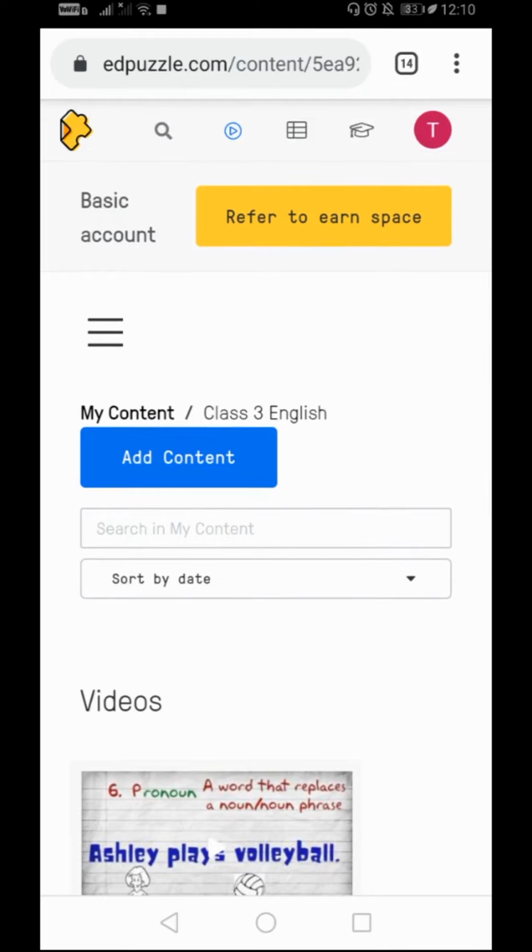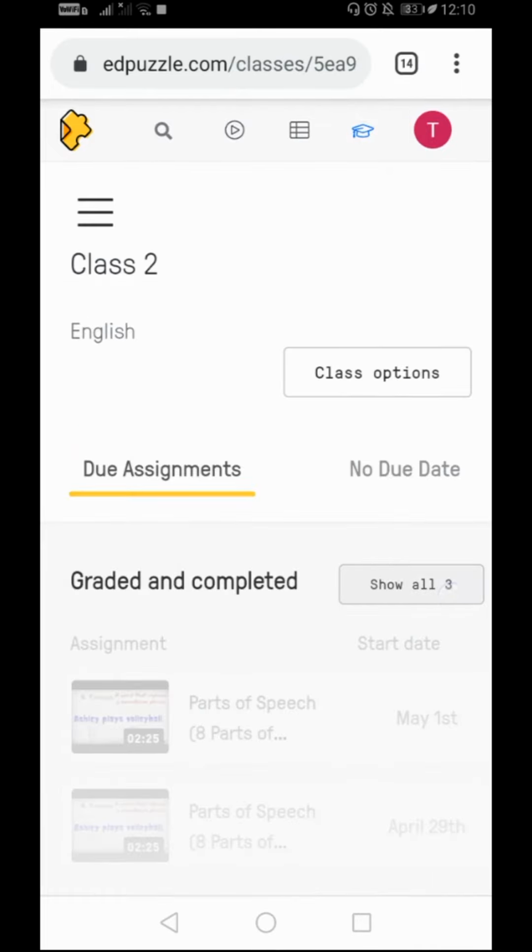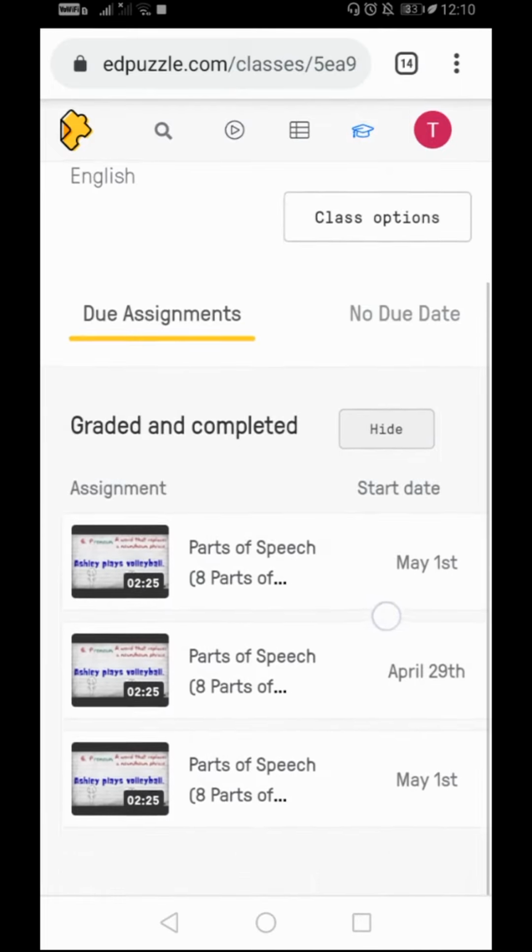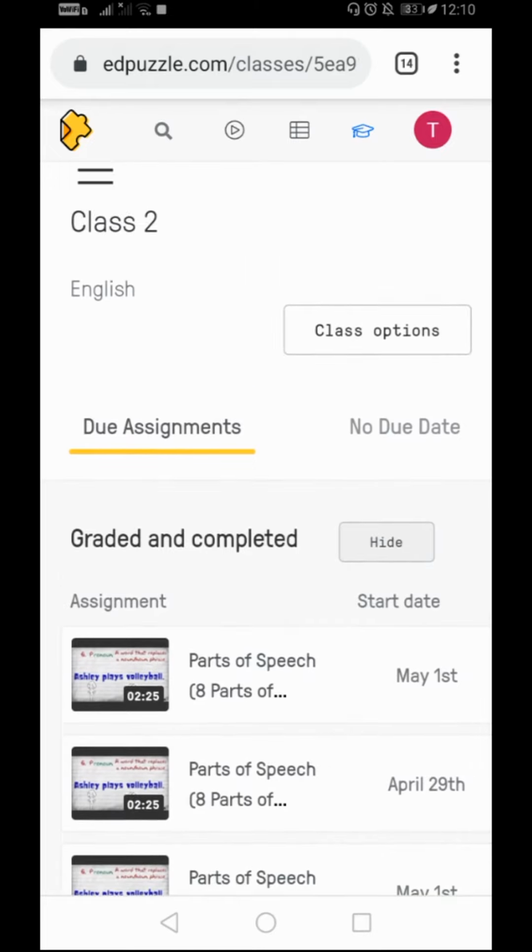Now let us go to the classroom option, which is on the top right, the hat option. So this is my classroom. A classroom is a place where you will be able to add your students and also track the progress of your students.